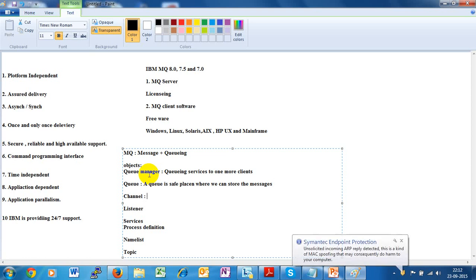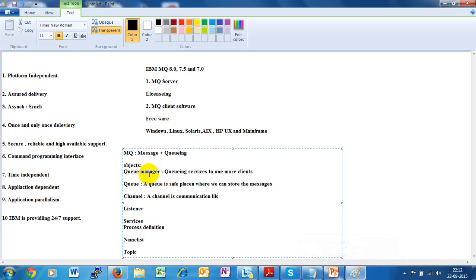What is a channel? A channel is a communication link between queue manager to queue manager to queue manager. So MQ will provide that communication, which is called point-to-point communication.